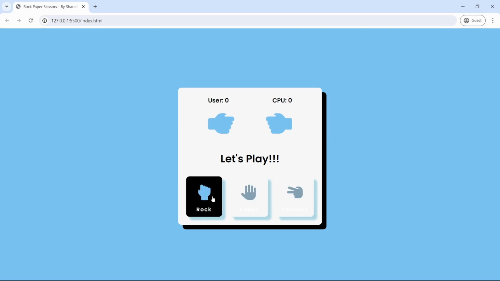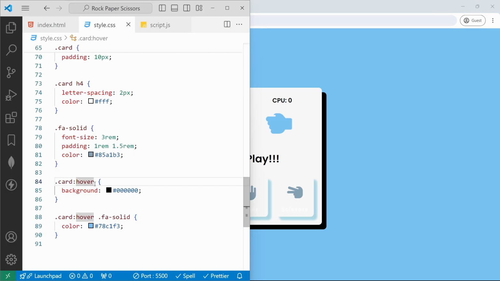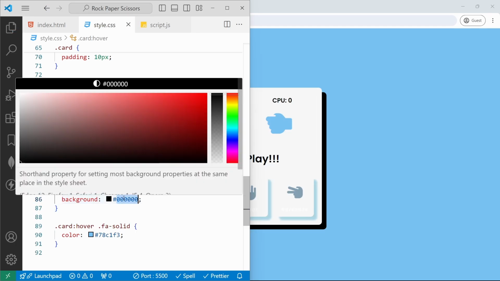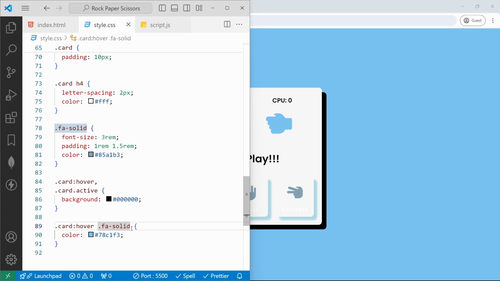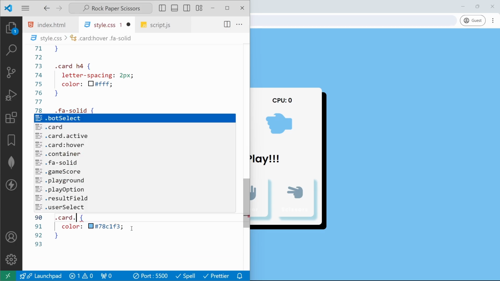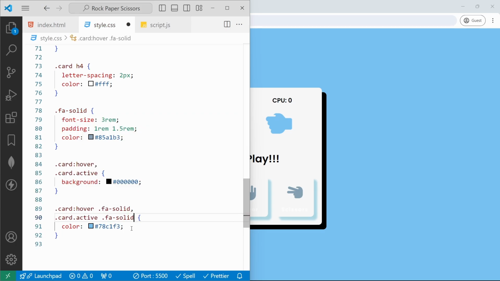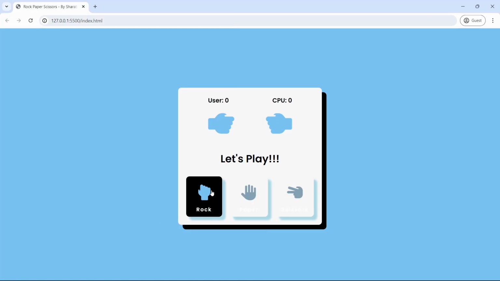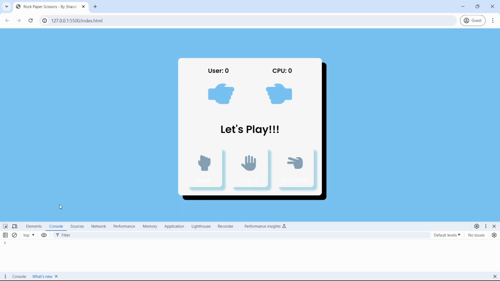The same thing once we click, the same color should be set to this. For that I will use this same .card and .active. Whenever we set these things to active, we'll set the background color to that color. The same thing to this also, .card.active of FA solid. Whenever we are using JavaScript and we set this to active, we'll change the background color as well as the icon. I'll show you how this will work.